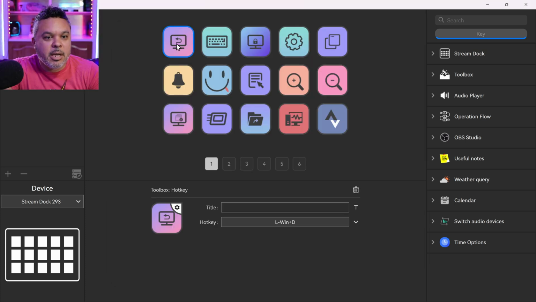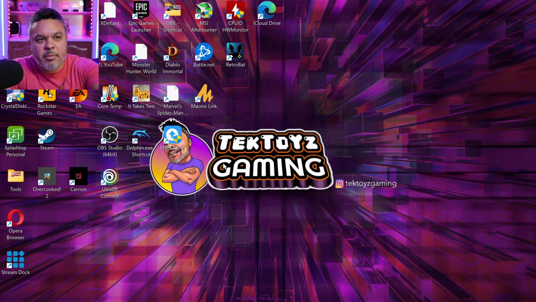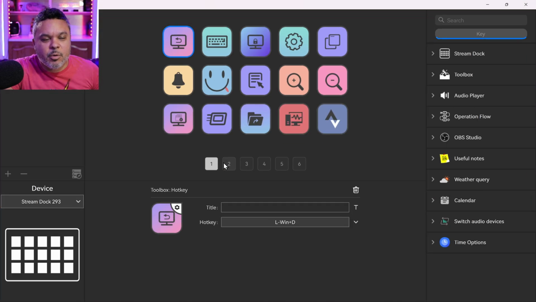These are the keys. I don't know what they are doing. It looks like it tells you right here what the hotkey is. L Windows D. Does that mean it takes me back to my desktop? Possibly. Let's see. Yep, it shows my desktop and it restores it.